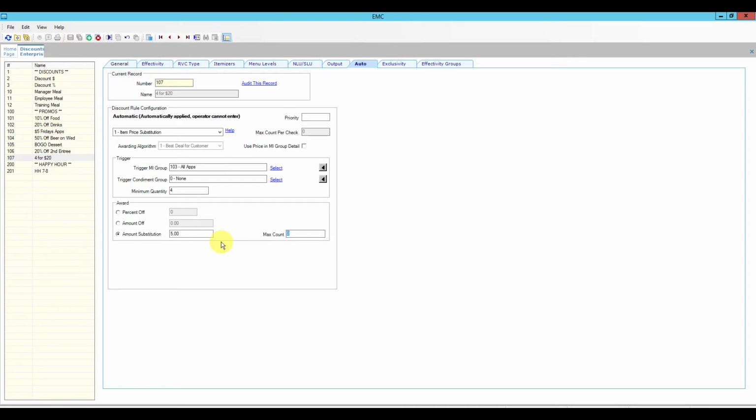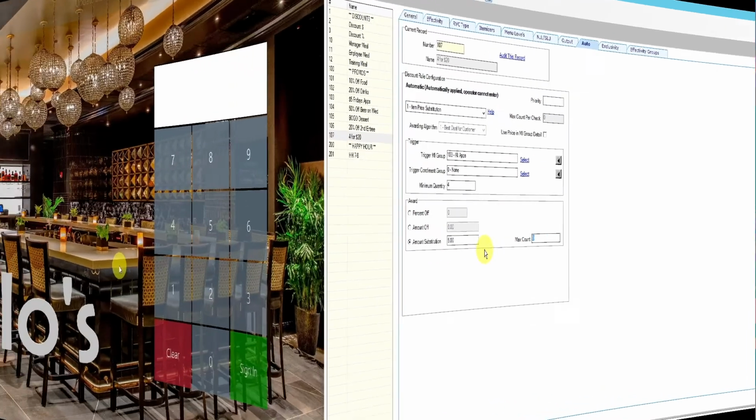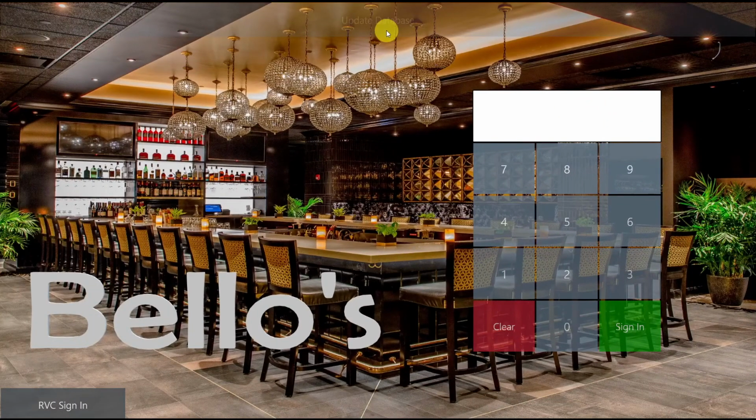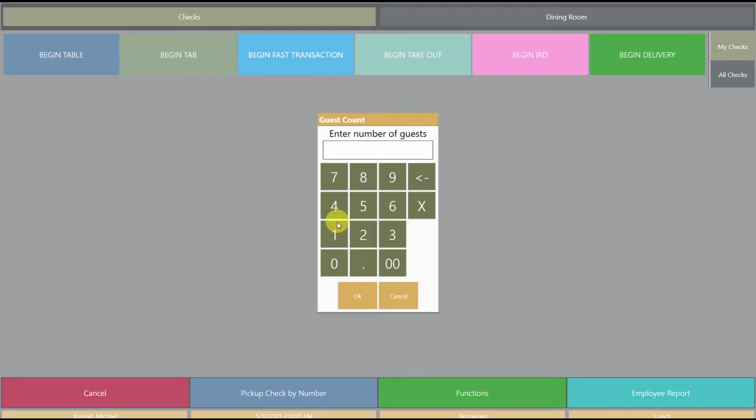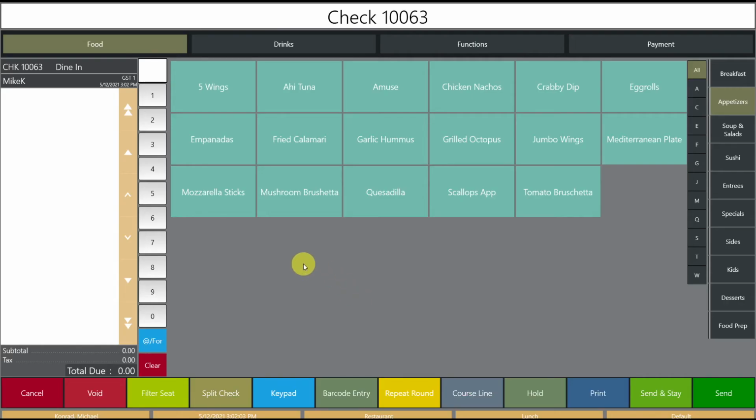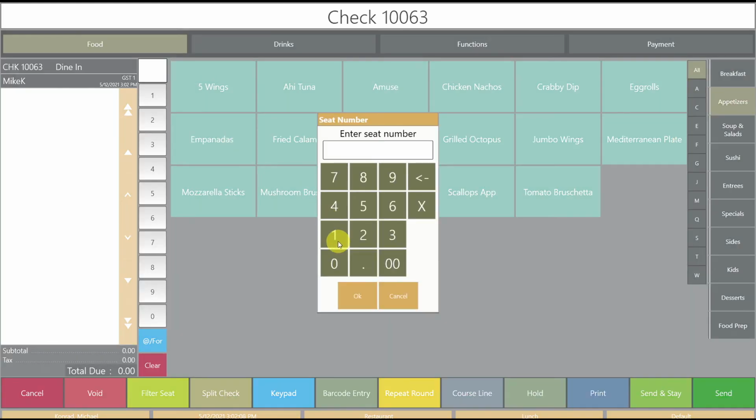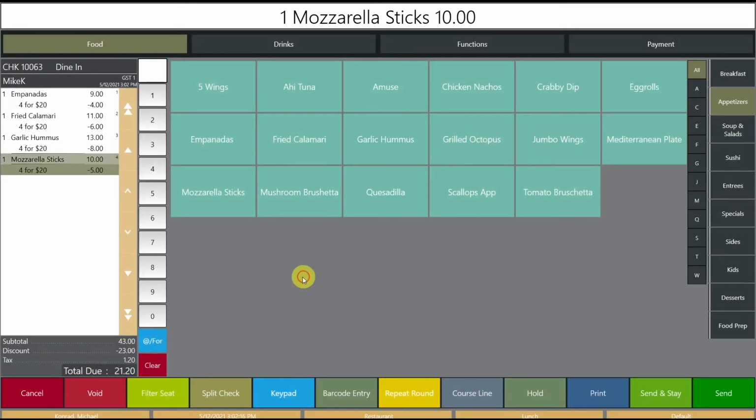And let's go to the workstation and see if this works. So here we are at the workstation. And as always, I'm going to do a quick update and then go ahead and begin a fast transaction. And we are in the appetizers area. So I'm going to select 4 of my appetizers: empanadas for seat position 1, grilled calamari for seat position 2, hummus, and then mozzarella sticks for seat position 4.